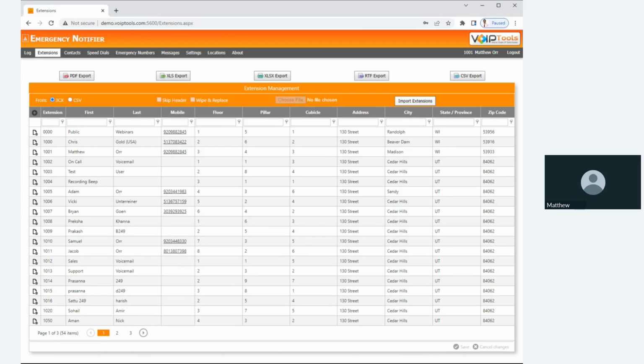And that necessitated that we create the relay so that software running on a separate server could communicate with the 3CX server. All right, that's a long dissertation on our architecture and not what you're here to talk about. You want to know about emergency notifier.